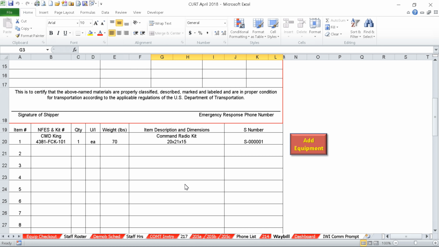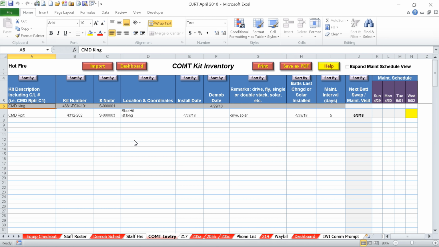Okay, do the same thing for any of the equipment that's in the comm inventory that you want to demob. The key is it has to be here in the comm inventory for you to be able to see it to add it to the waybill. And also don't forget about your S numbers. You need the S numbers here keyed in on the comm inventory. So notice that we had a demob date of 429 here for the command radio kit, and now it has grayed out those cells to indicate that it has been returned or plans to be.